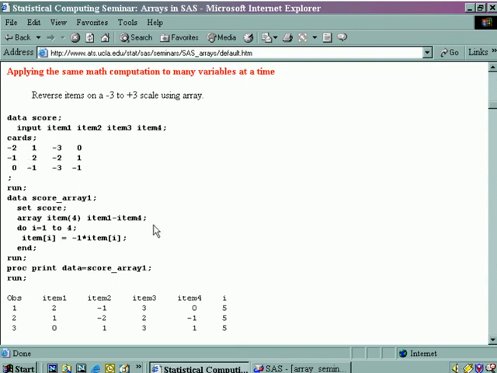And now we have our array statement. So we're going to say array. We call our array item. You could have called it anything that you wanted. We just picked that name. We say that it has 4 elements in it, and those elements are item 1 through item 4. Okay, well, that's okay. That's pretty easy.